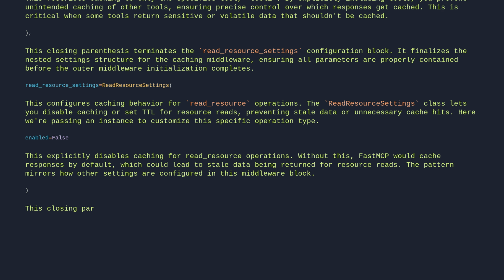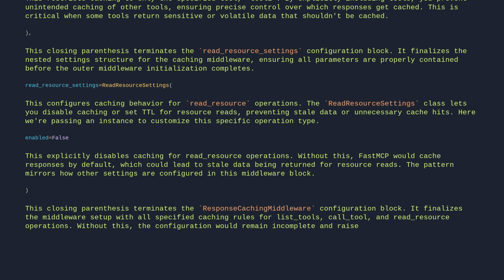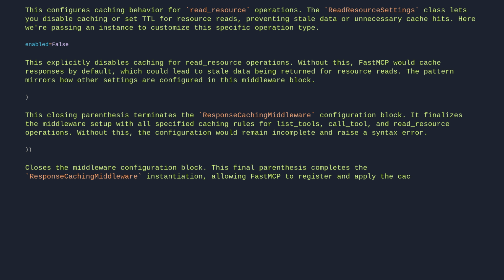This closing parenthesis terminates the ReadResourceSettings configuration block. It finalizes the middleware setup with all specified caching rules for list tools, call tool, and read resource operations. Without this, the configuration would remain incomplete and raise a syntax error. Closes the middleware configuration block. This final parenthesis completes the response caching middleware instantiation, allowing FastMCP to register and apply the caching rules we just defined.